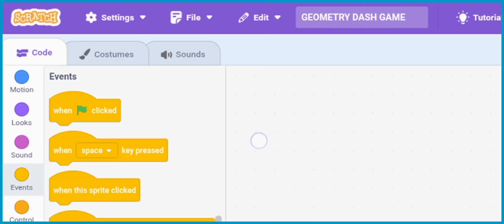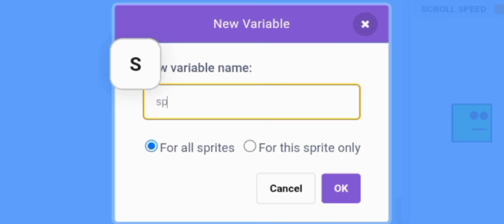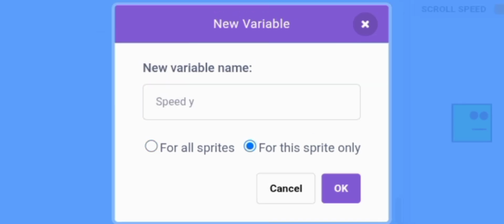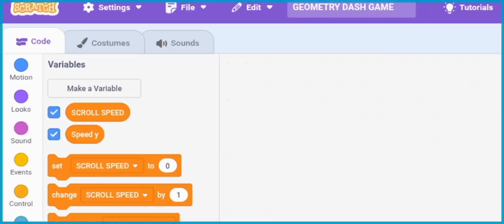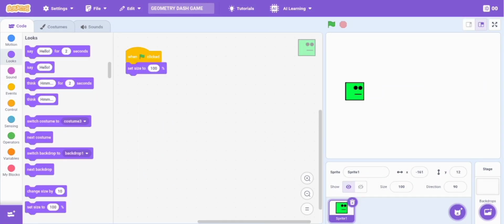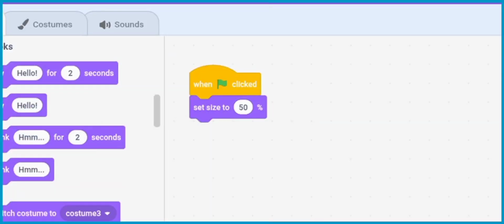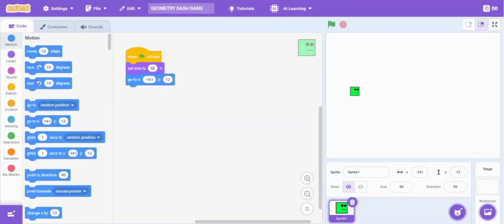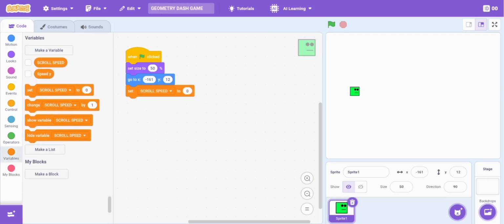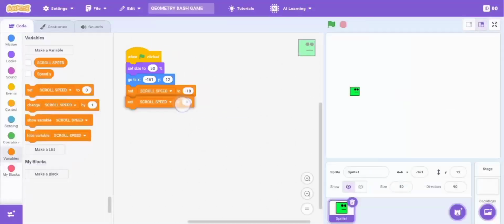Now make a variable scroll speed for all sprites and speed Y for this sprite only. Hide the variables and drag out when green flag is clicked. Set size to 50%. Click on this chunk of code and our player is small. Now drag out go to XY 0 and set scroll speed to -10 and set speed Y to 0.